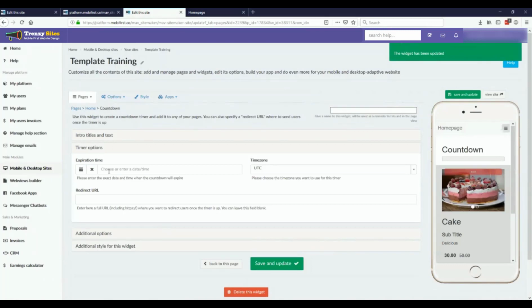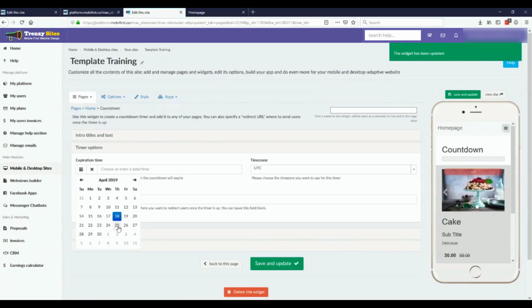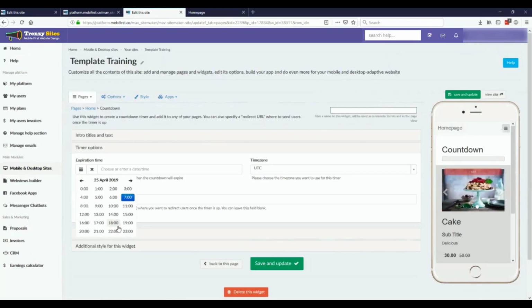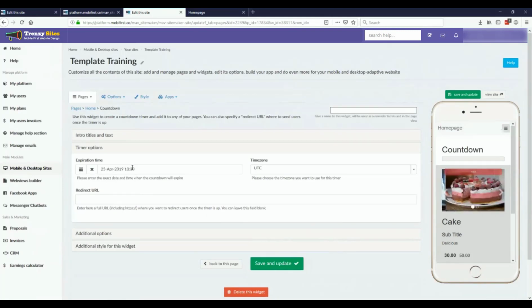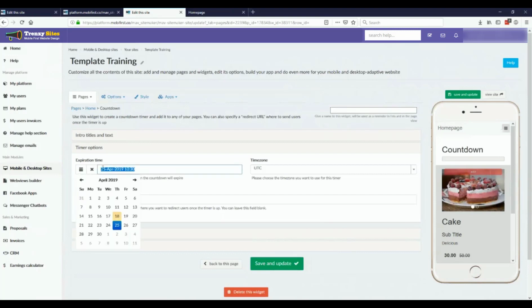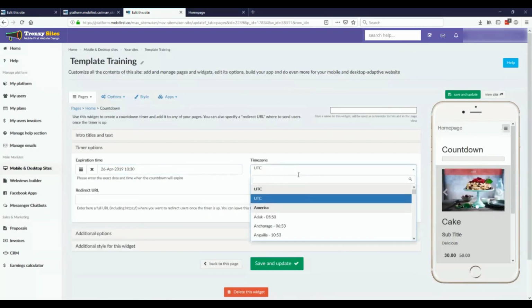You can click the calendar here, and this will open up a little calendar. If we want it to end a week from now, we would simply click the date, and this will bring up a range of times. You'd click the general range of time that you want this to end. If we want it around 10:30, you click that, and it'll generate that time for you. You can also type it in manually, erase that, and if you wanted 26 instead, you can do that manually, and then select the time zone. We have all the time zones.